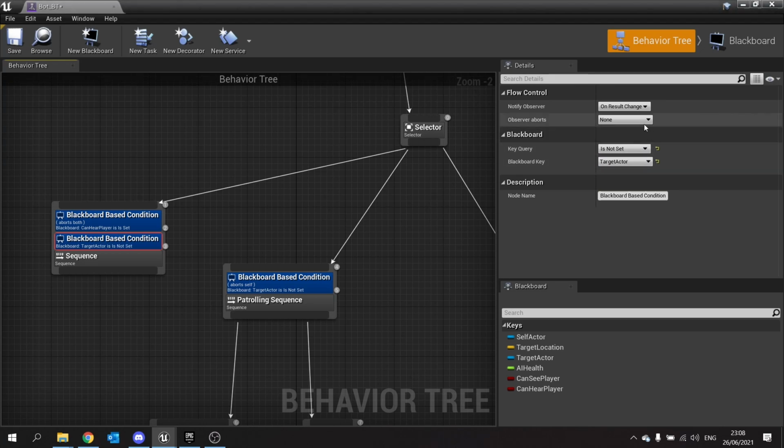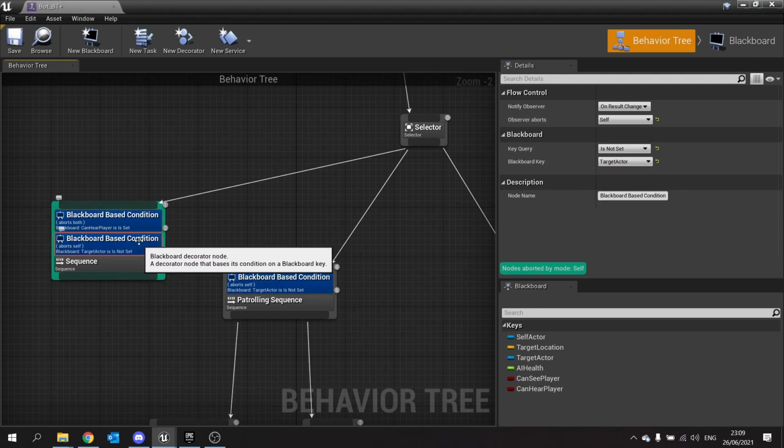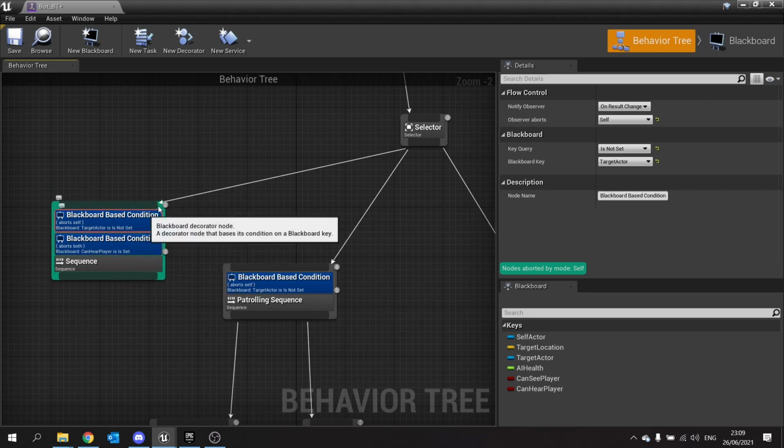And we're going to make it abort self. If that changes, it'll abort itself. And we want this to be the first condition it checks. So I'm going to drag this to the top here and make sure that's the first one it checks there.